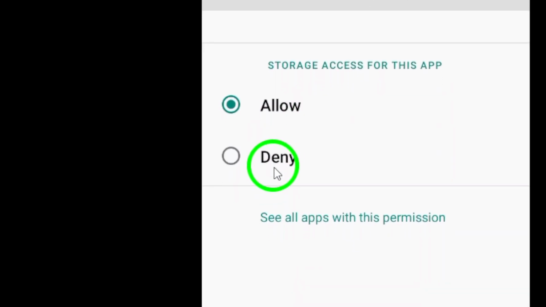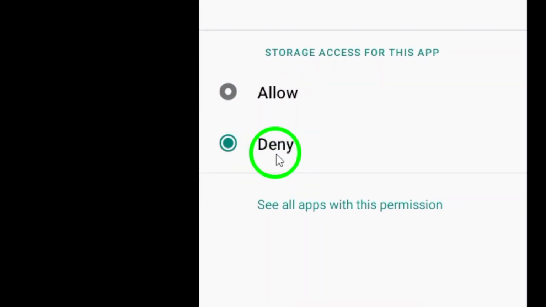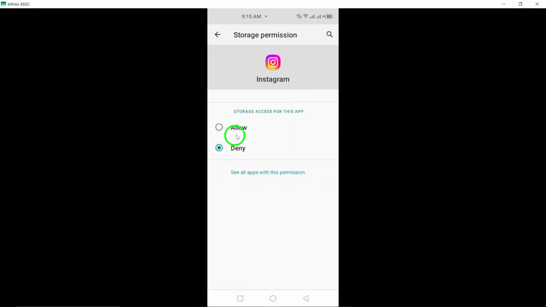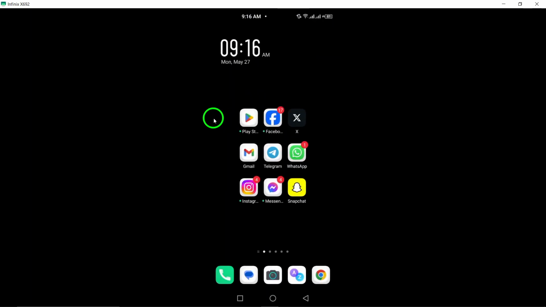To prevent Instagram from accessing your media, select the option Don't Allow to restrict Instagram from accessing your files and media content. By following these steps, you can ensure better control over your privacy and prevent Instagram from accessing your personal media on your device.